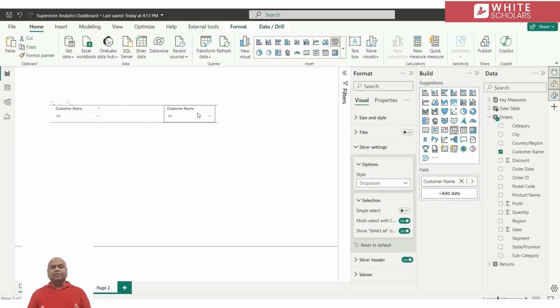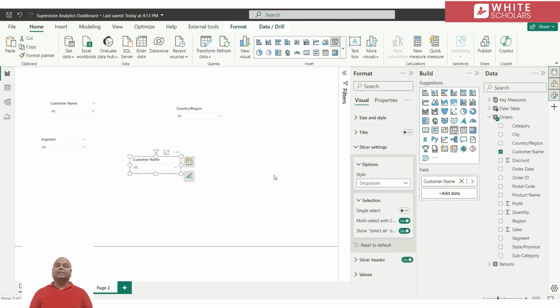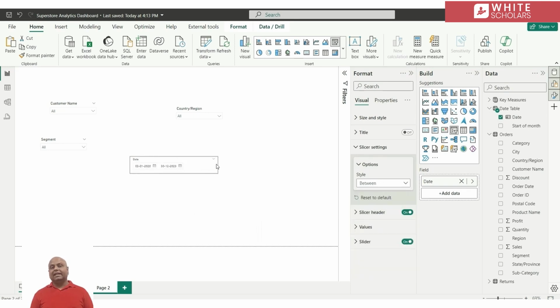Let's create three more slicers. This is customer. This is for country. Let's add third one for, let's say, segments. Let's add one for date and we'll change the styling options. Like we'll make it between and let's increase the space. Let's turn off the slider. Great. We have created these slicers.